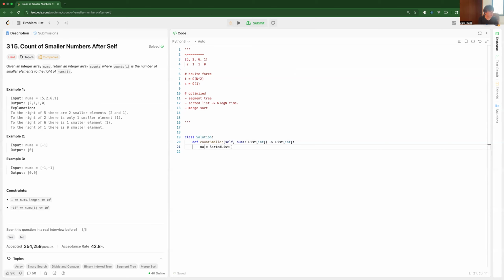So yeah, there is a, not standard, but yeah, Python package which has a sorted list. I will use it. So as I said, let's have the return array.